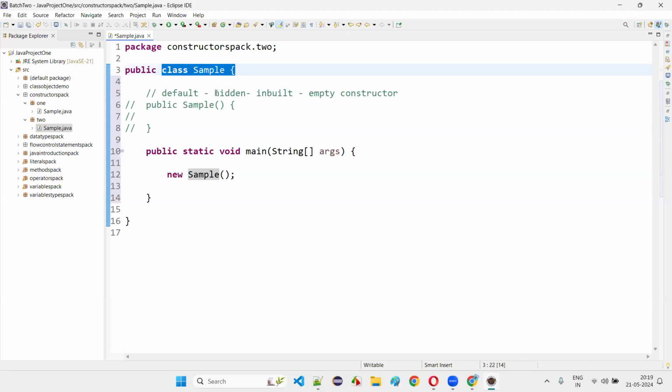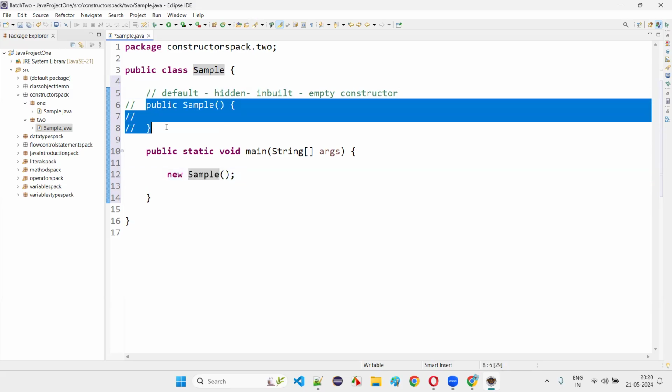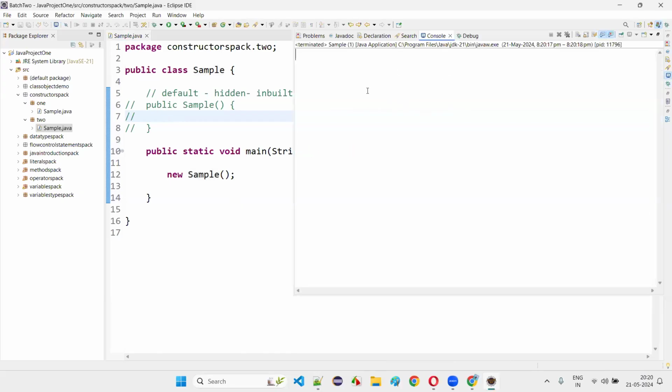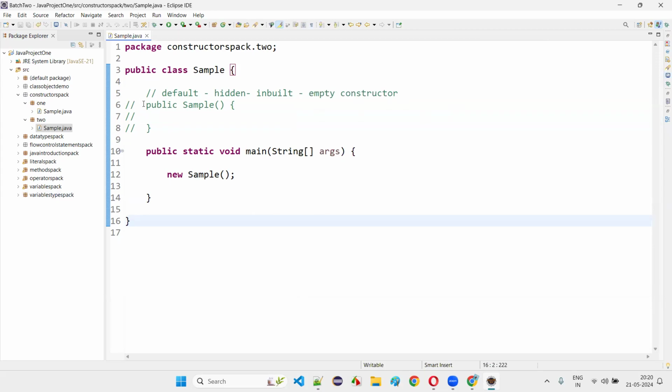When you create a class, a hidden constructor will be created internally by Java, which is empty, guys. So when you say new sample, this hidden empty constructor created by Java will be called for that class. Is there anything inside the default hidden empty constructor created by Java for the sample class? No. That's the reason if you run the code, you will not get any error, but you will not get any output either. You see, there is no output here, because that is a hidden empty constructor, but you will not get any compiler error.